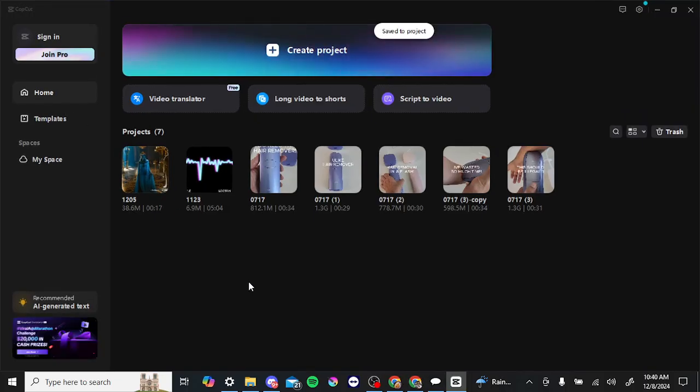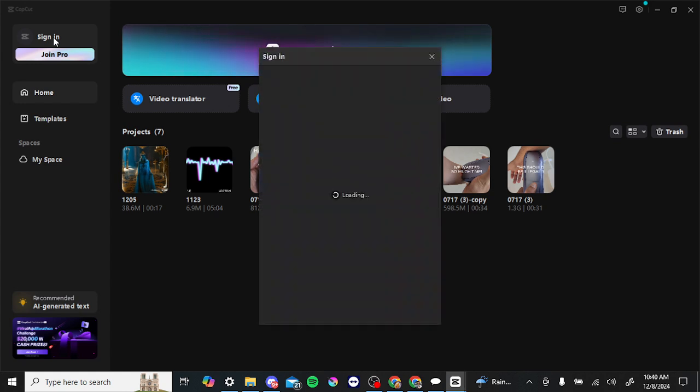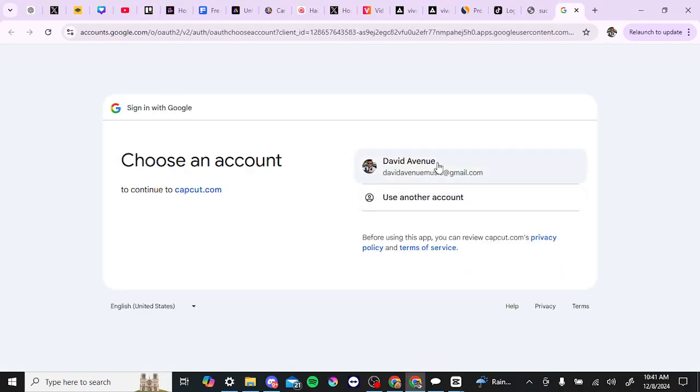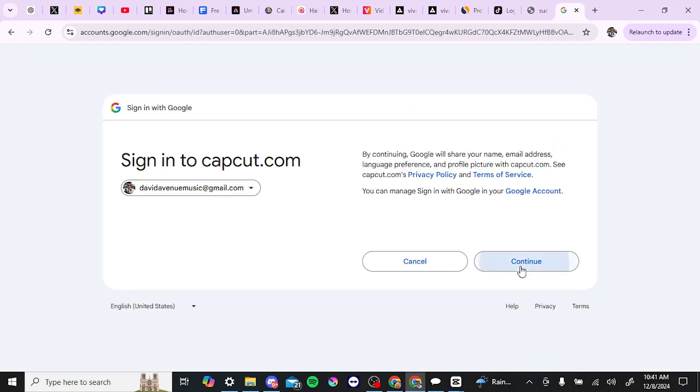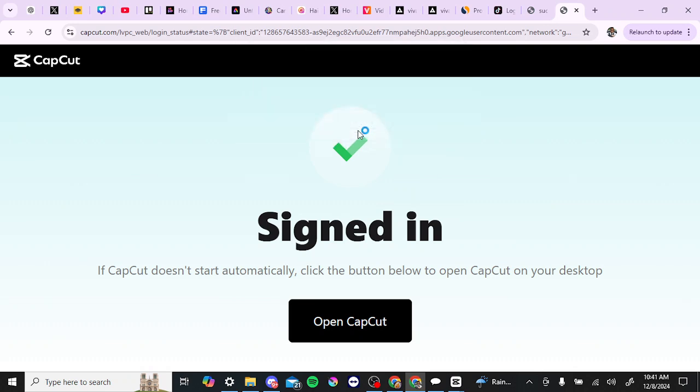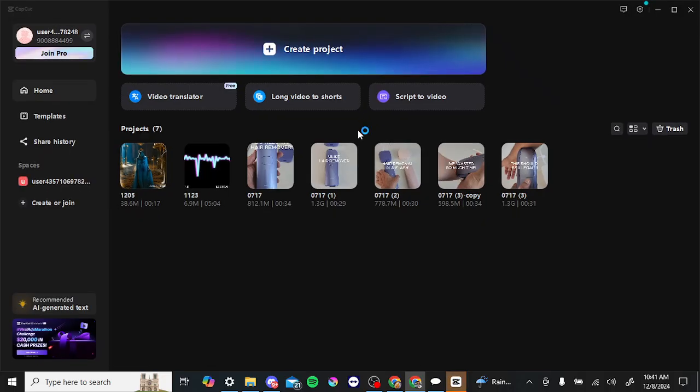And now here we are back on the home page, and you can see that we have the sign in button here up at the top. If I click on that there, then you can see the option here to sign in with TikTok. I'm going to go ahead and sign in with Google just for the purposes of demonstration here. Just going to click a couple buttons.